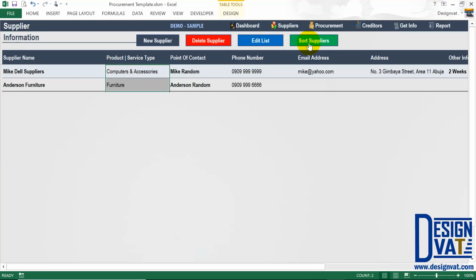And the last button here enables you to sort this data in ascending order. Now later on, when you want to select suppliers in the procurement section, it's going to be listed as it is here. So you notice we have Mike first, we have Anderson, because this is the manner in which we enter the information. But it makes it easier if all your suppliers are in ascending order. That way A comes, then B, C, so you know the chronological order.